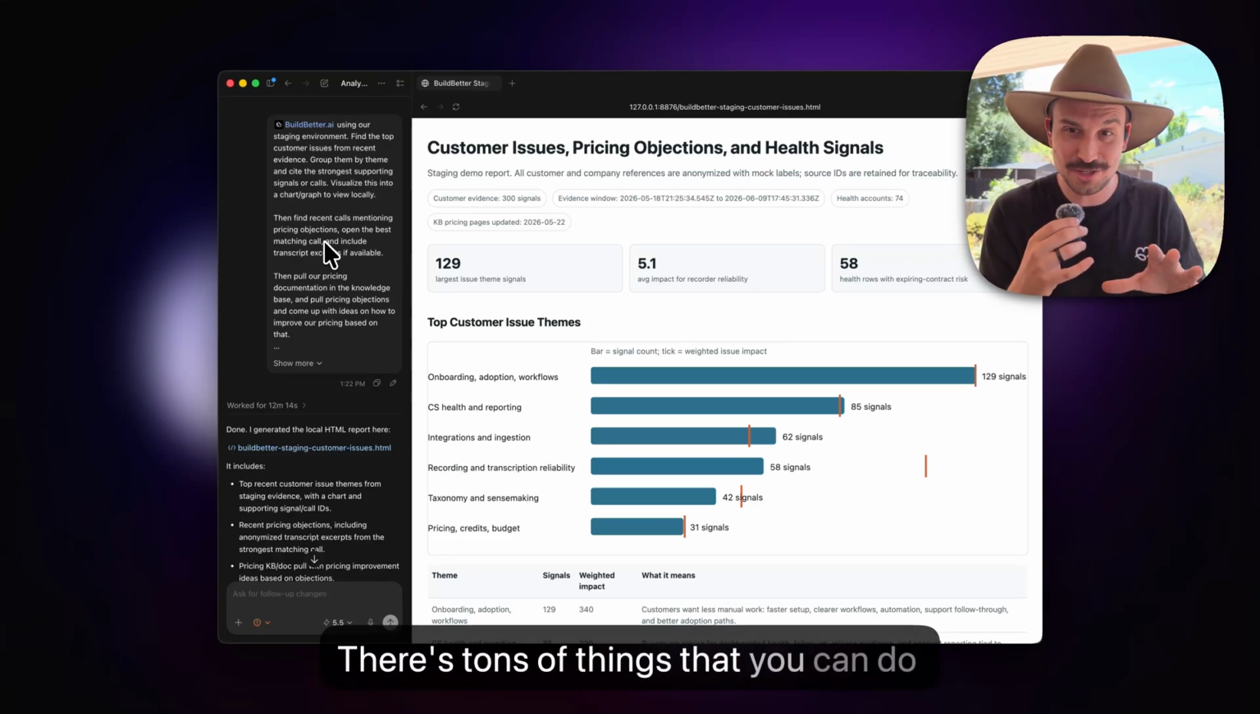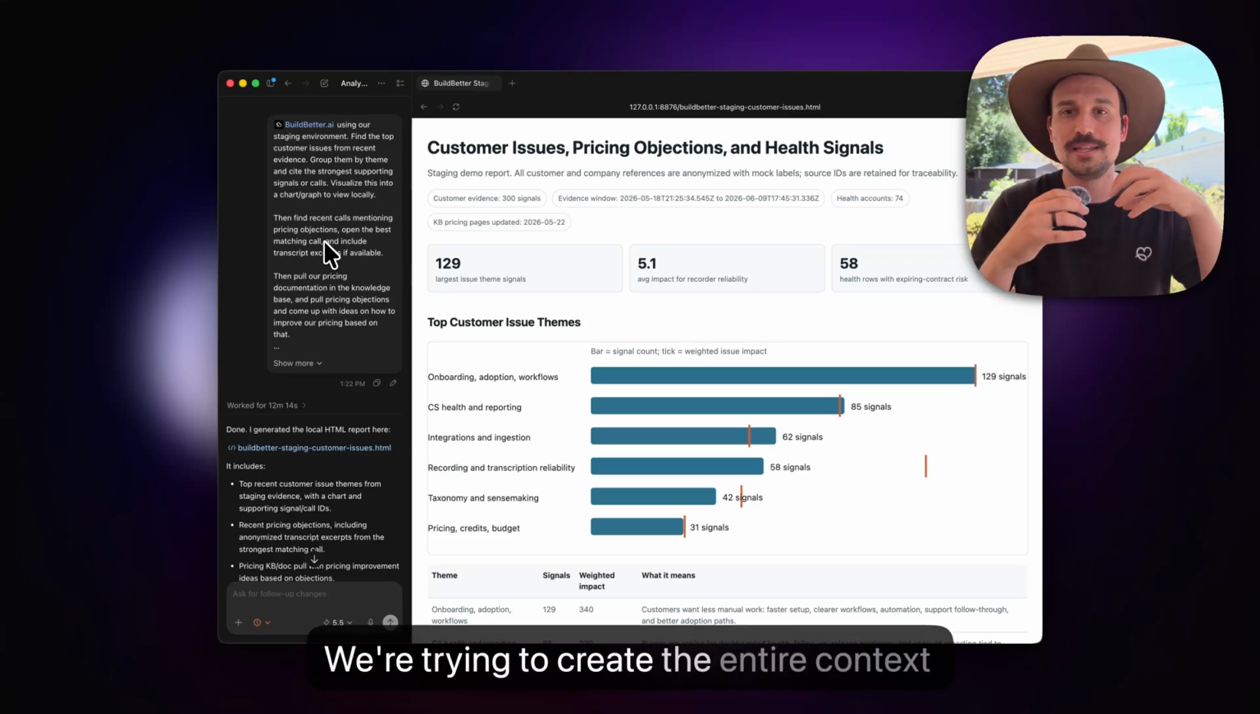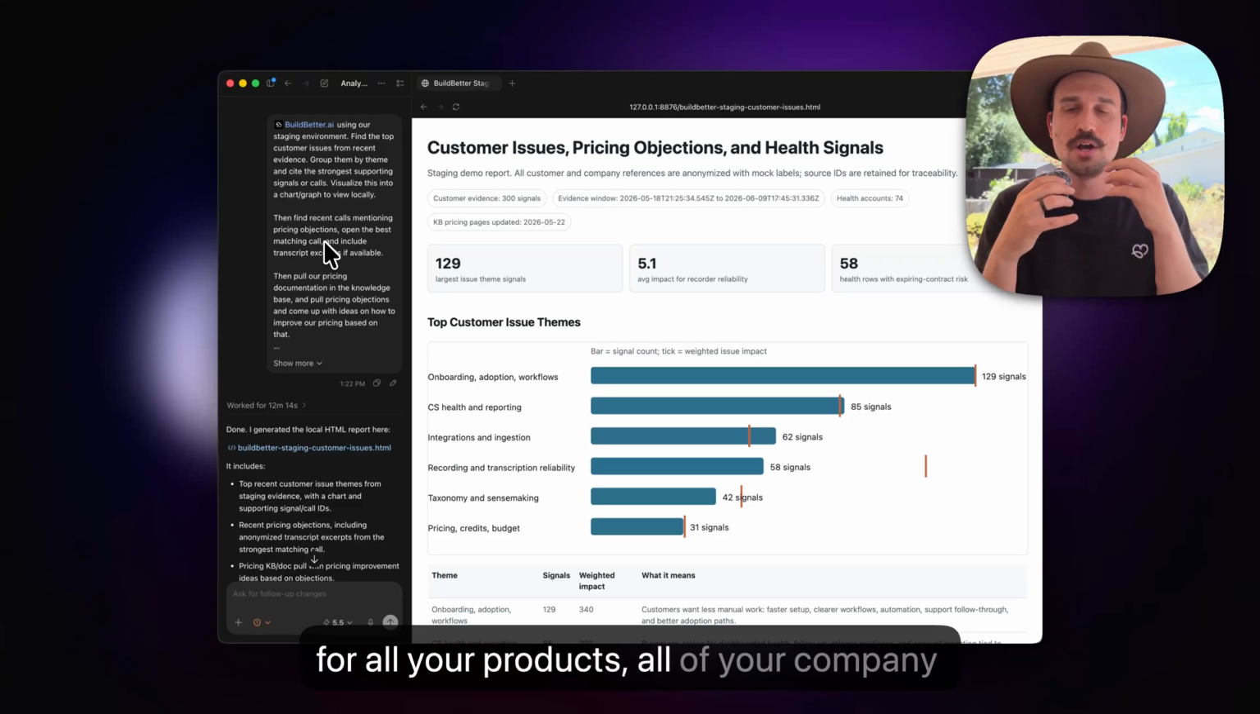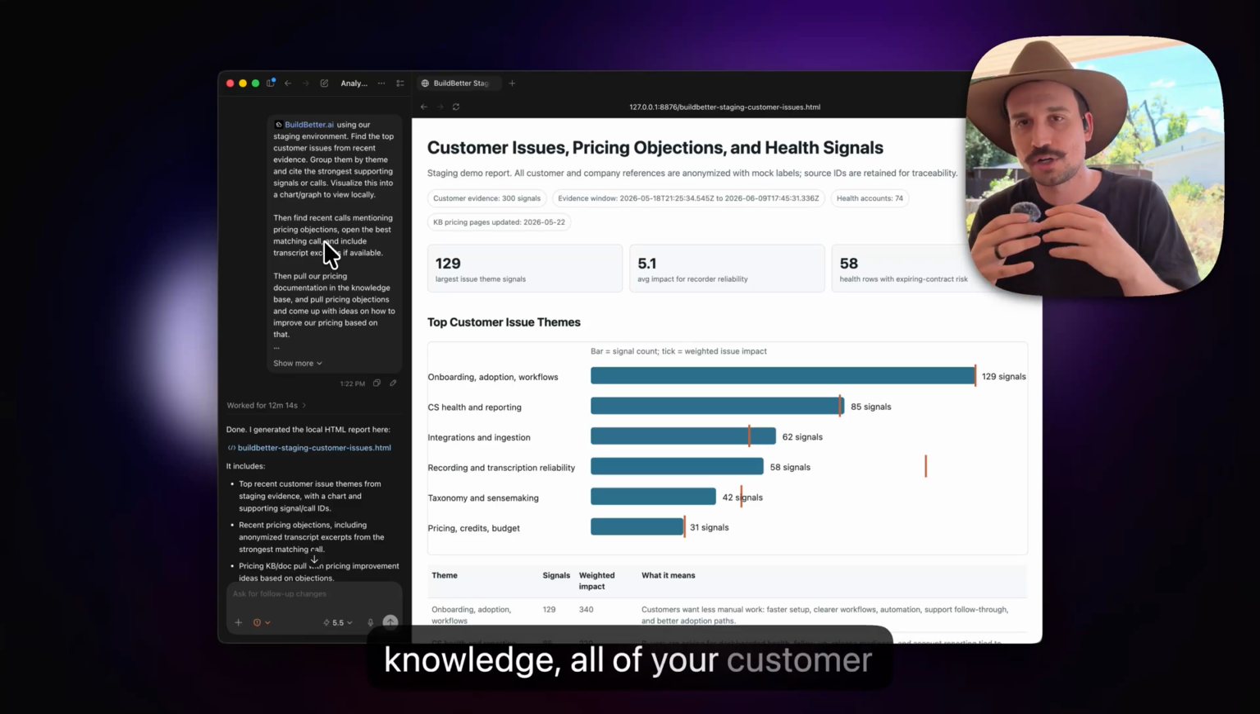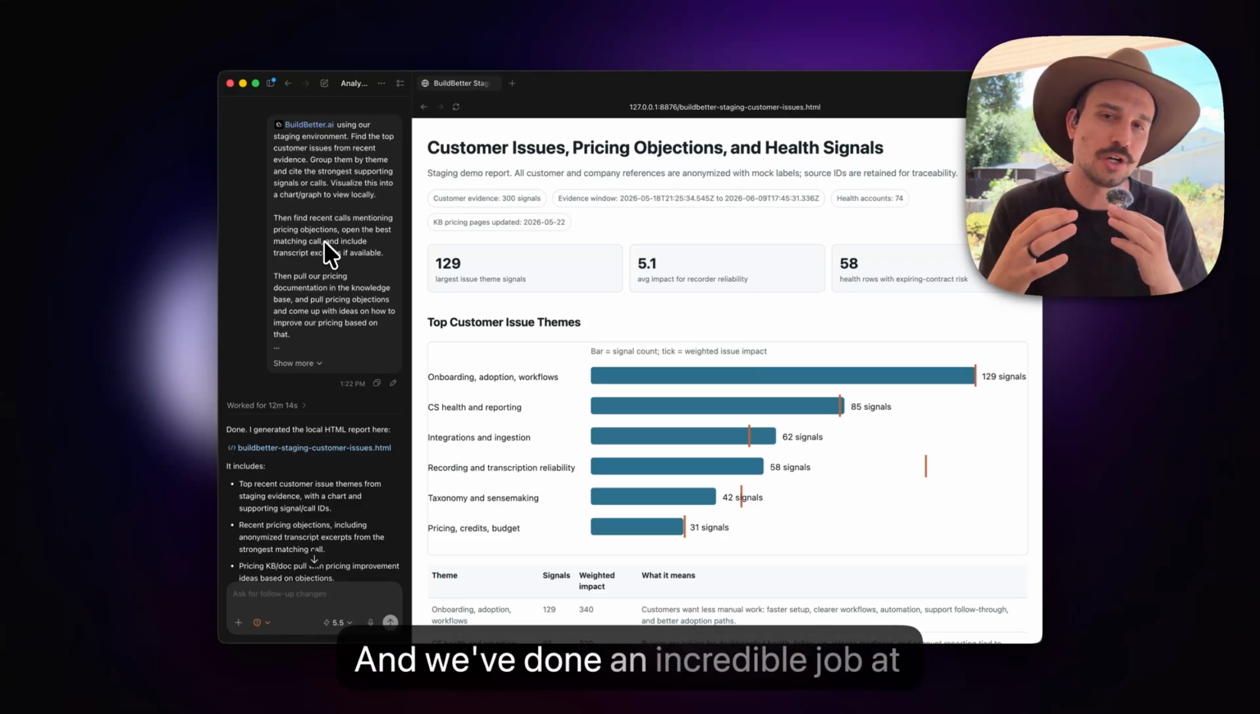There's tons of things that you can do with BuildBetter. We're trying to create the entire context for all your products, all of your company knowledge, all of your customer knowledge in one place. And we've done an incredible job at that.